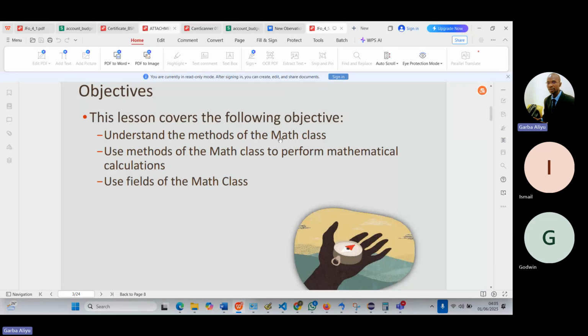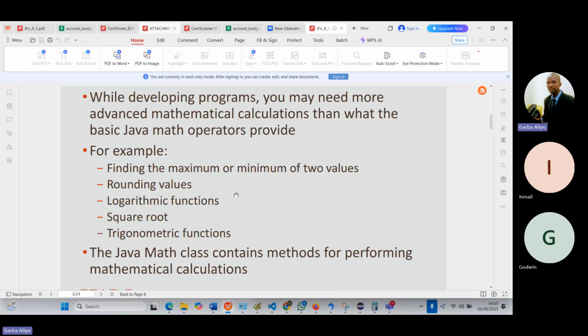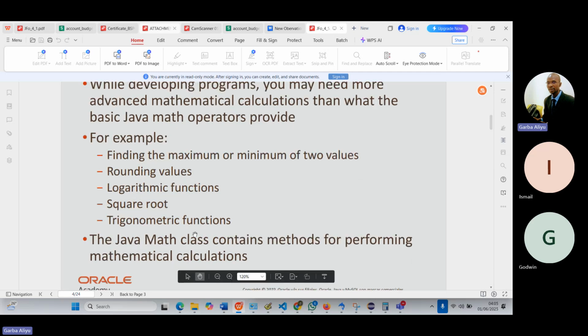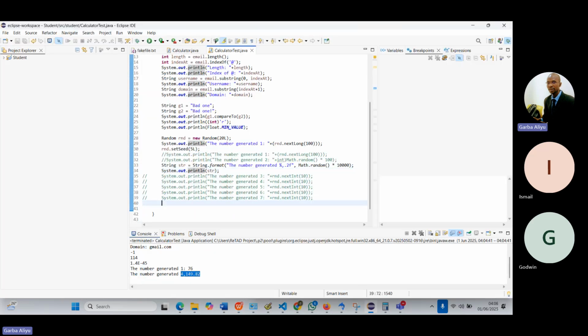To understand the methods of the math class, use them to perform mathematical calculations. We use the math class for finding the maximum or minimum of two values, rounding values, logarithmic functions, square root, and trigonometry functions. The math class contains methods for performing mathematical calculations. So all we need is to use the math class and then call any other method you want.